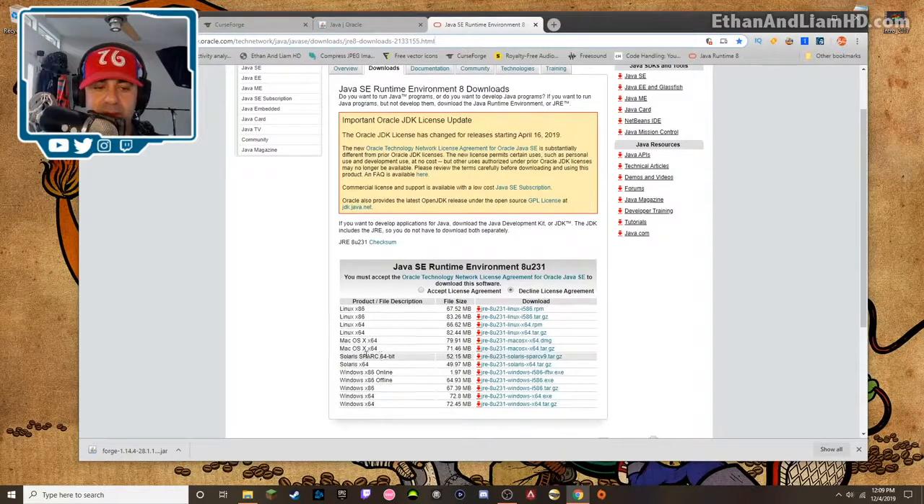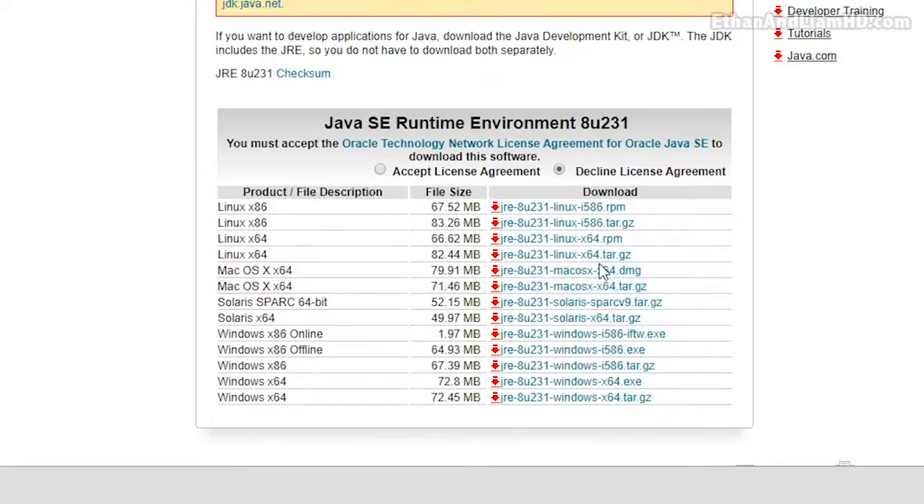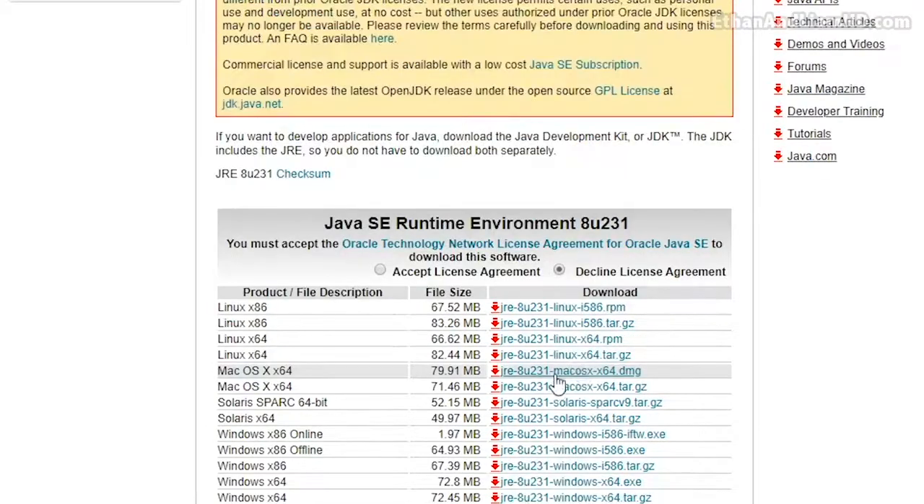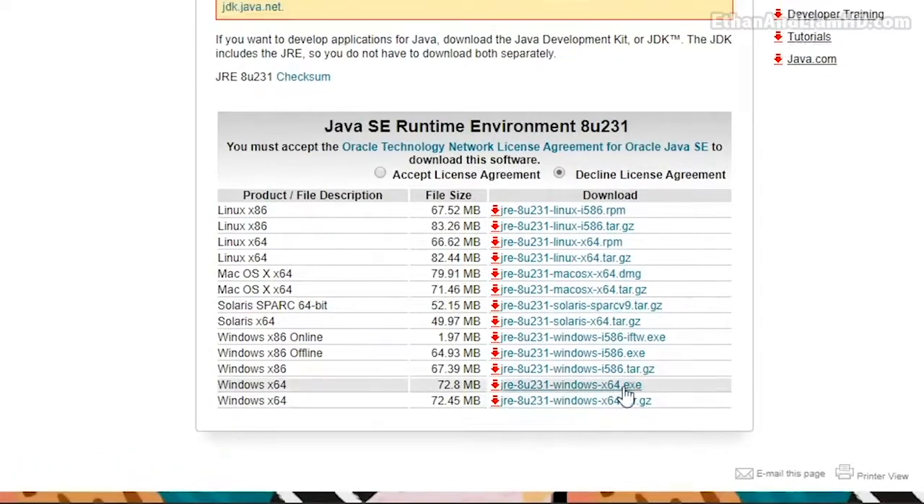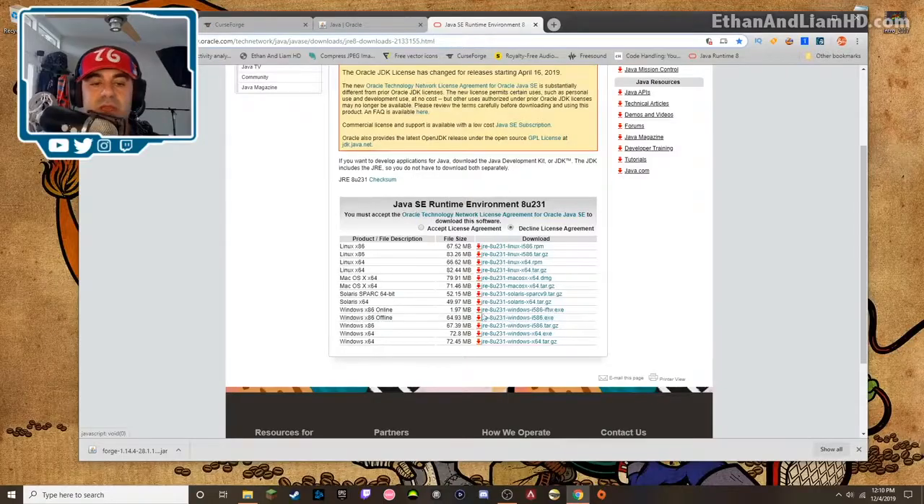Like if I was doing it on my Mac, I would do this one here, this DMG file, Mac OS X x64. I would run that one. If I'm running on my Windows machine, I would run the .exe file. It would be Windows x64, and it's this one here, the second one from the bottom. And if you have an older version of Windows running, then I would run this i586 for Windows. And if you're on Solaris or Linux, that's a whole different story. You know what you're doing at that point. If you're running on Linux or Solaris, you don't need my advice. You're far more advanced than I am.